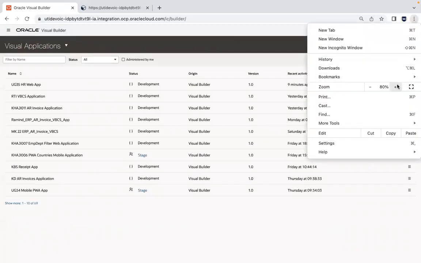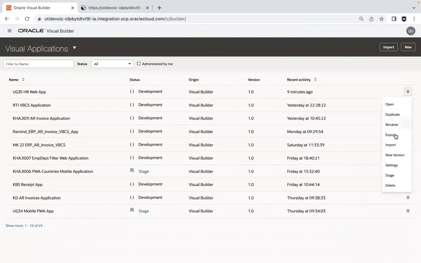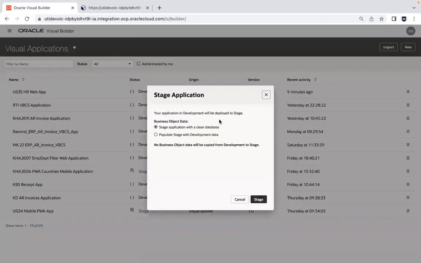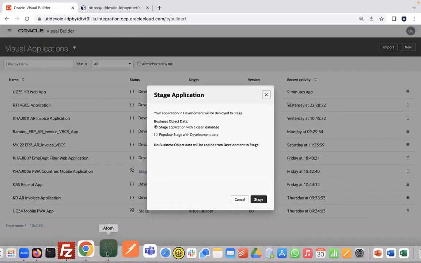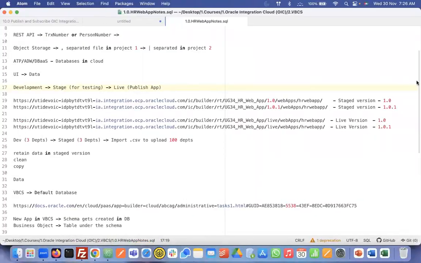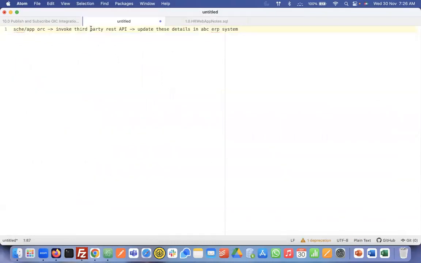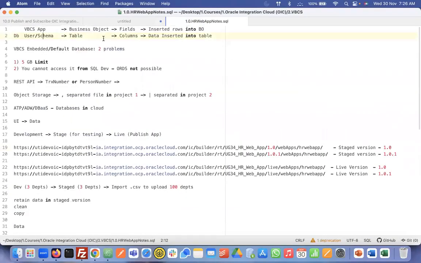And how do you stage it? To stage it, we have to click on this menu option and select a stage option. Now, when you stage the VBCS application, what would happen? You get two options. Remember what we noticed earlier. When we created this VBCS app, it created a new schema, right? It created a new schema or user in the DB. Business objects were created as tables and fields were selected as columns, right?